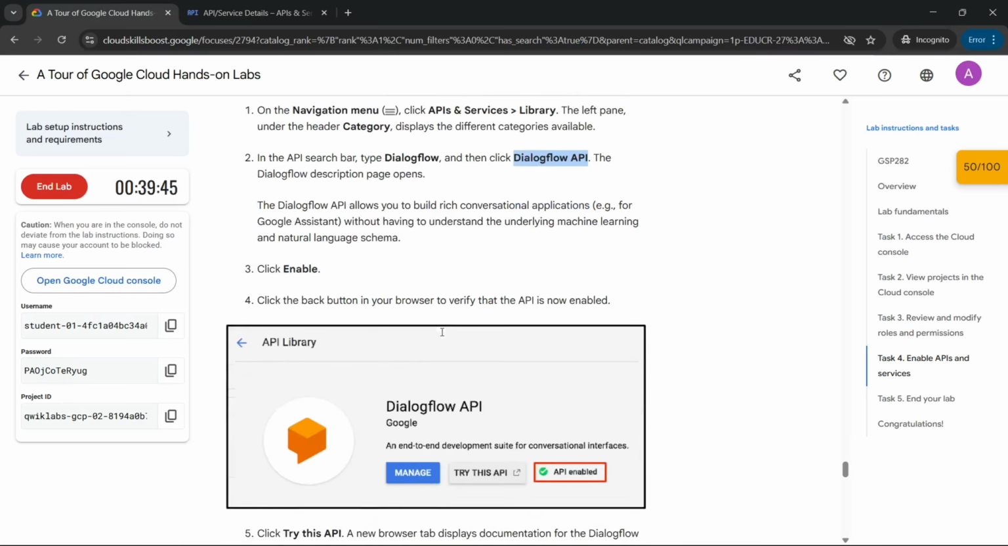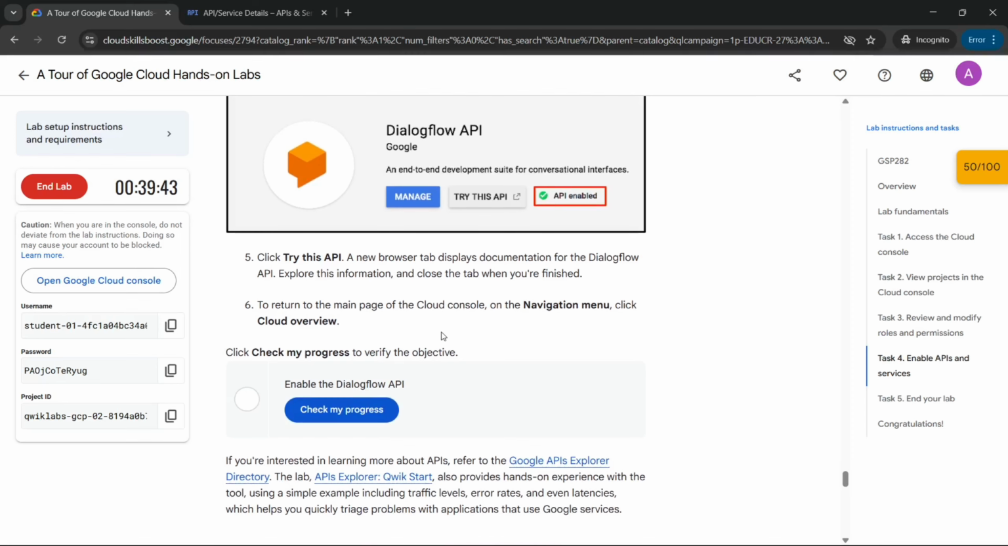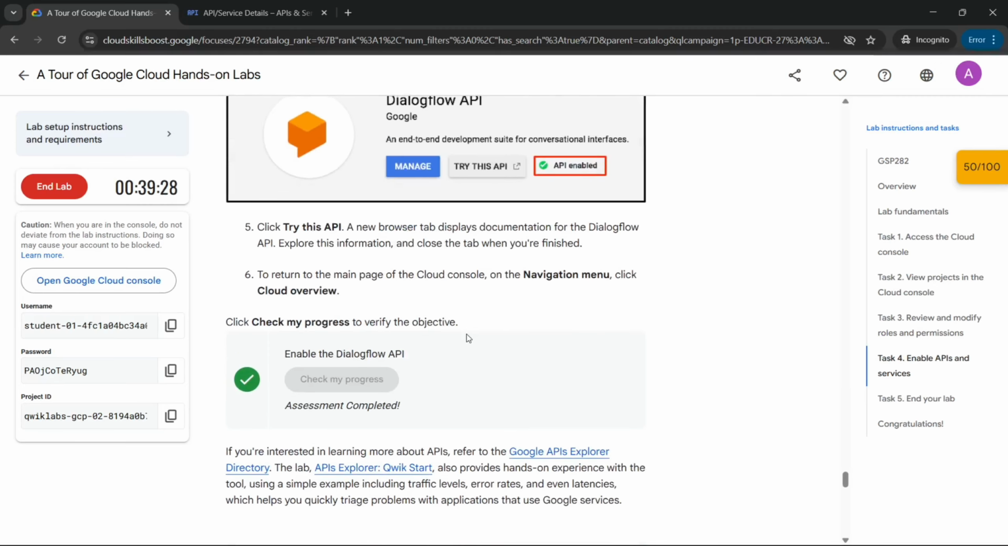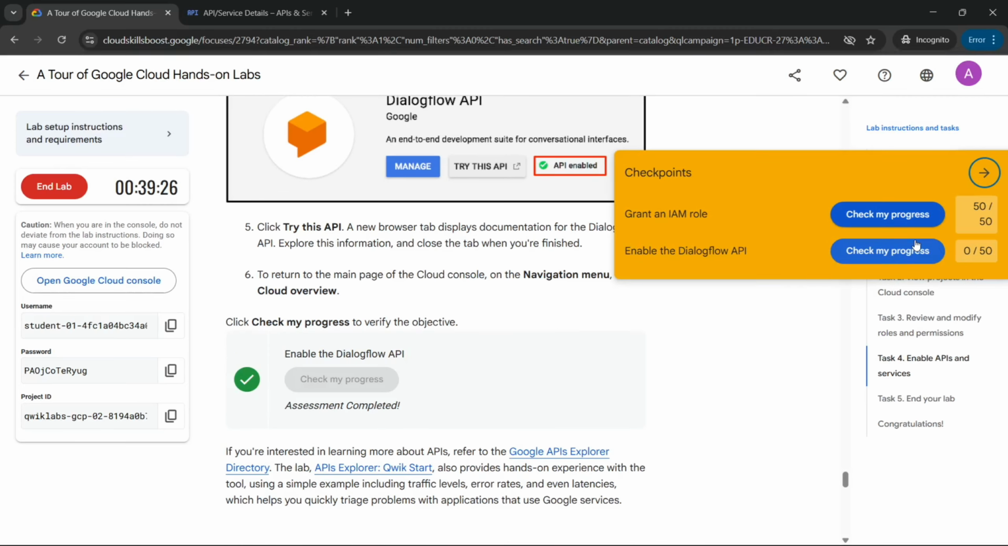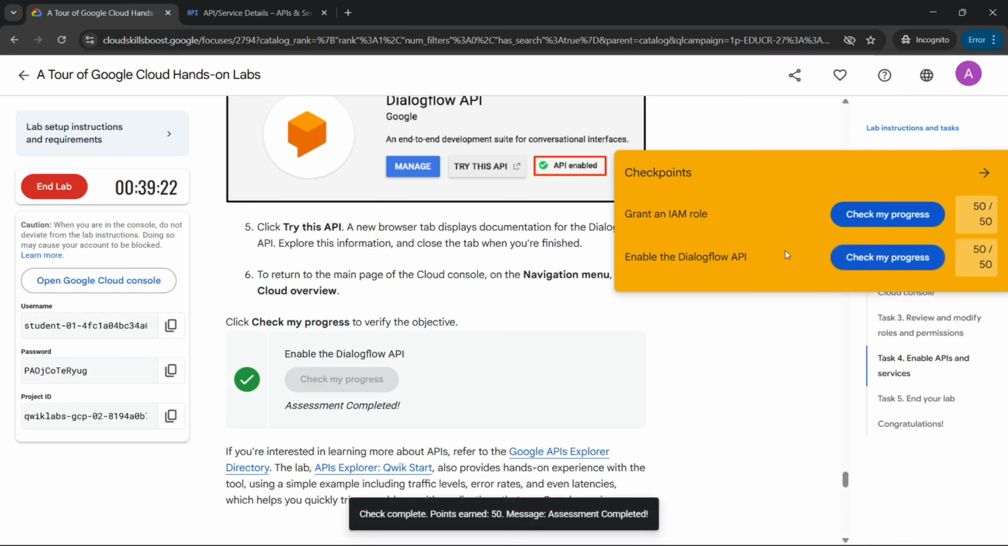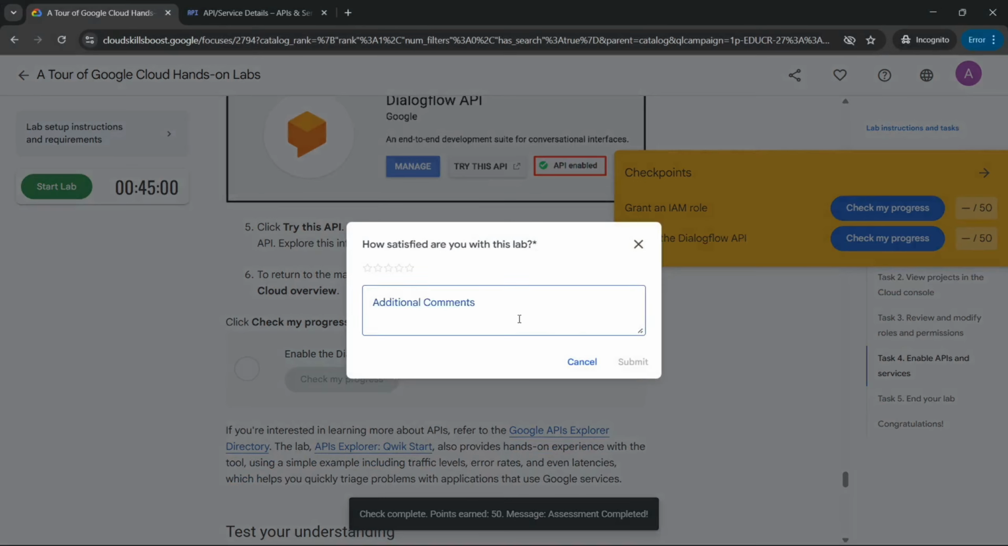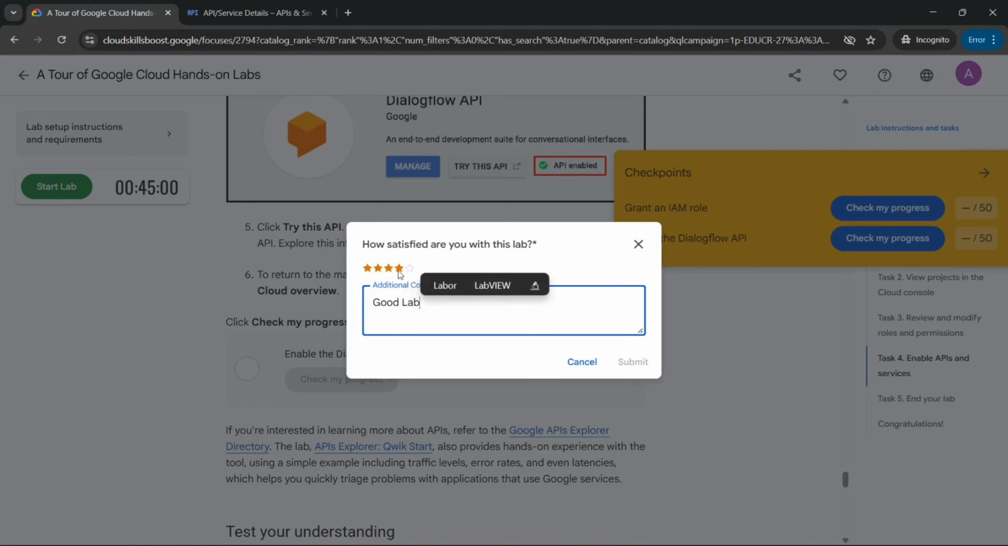And keep in mind that you have to stay in this lab for at least 6 minutes to complete the lab. Now you can check your progress by clicking on Check My Progress. So all our progress has been completed, as you can see in the yellow bar on the side. Now you can finish the lab by clicking on End Lab. In this additional comment you can write, Good lab, and rate it and submit it, or you can also click on Cancel.